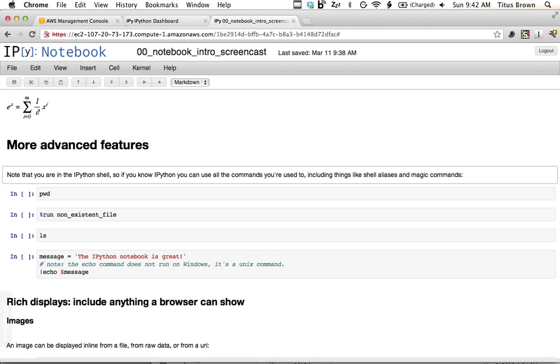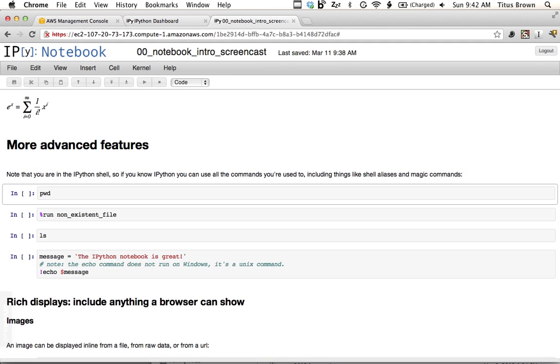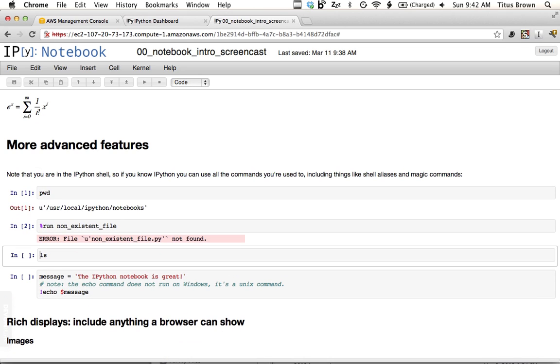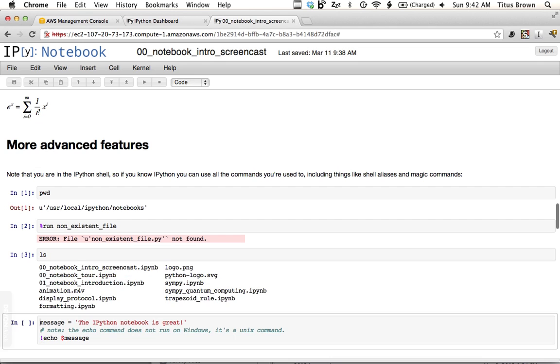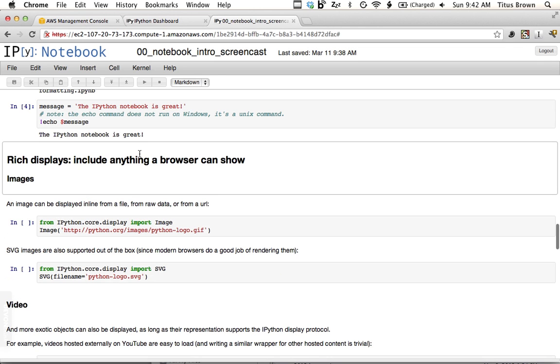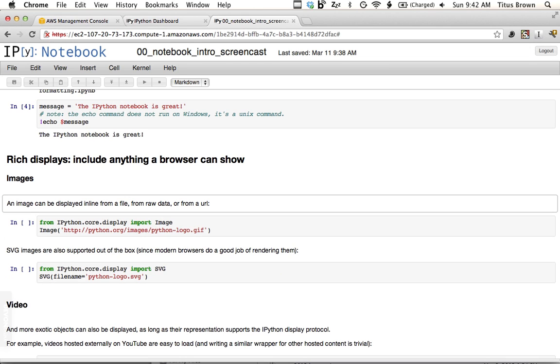So you're in the IPython shell. If you're used to all the IPython magic, like running shell commands and executing files via %run and listing directories and so on, you can do all of that. The IPython Notebook display really can display pretty much anything.